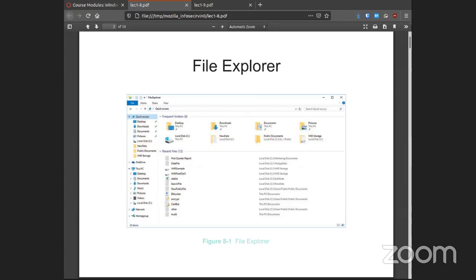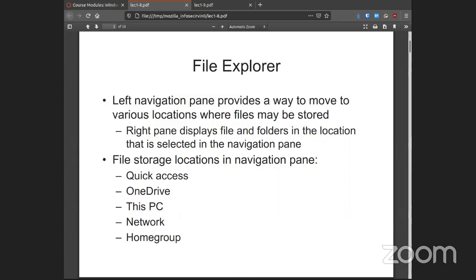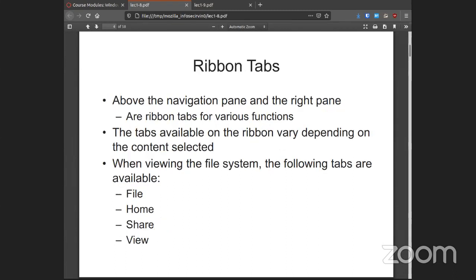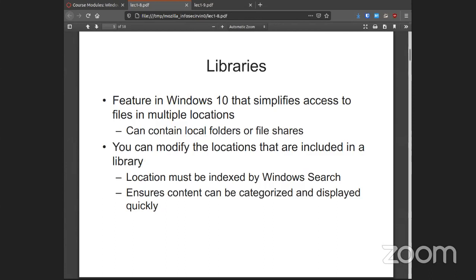Anybody who's used Windows at any point in time since 3.1 has been familiar with the File Explorer and the things that you can do with Windows 10 giving you access to things like Quick Access, OneDrive, This PC, Networking, Home Group. You have the ribbon up top with the number of settings that you can use. The libraries came about to simplify access, but I mean, Linux has had that for a while, and so has Mac. You can edit them.